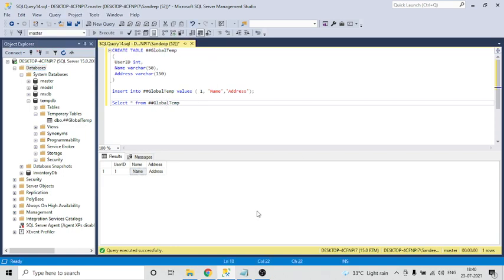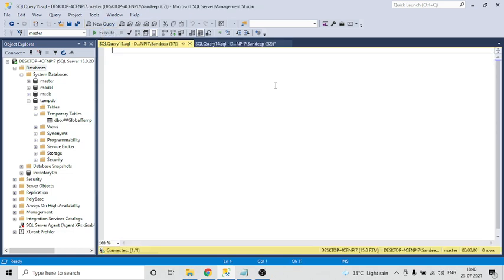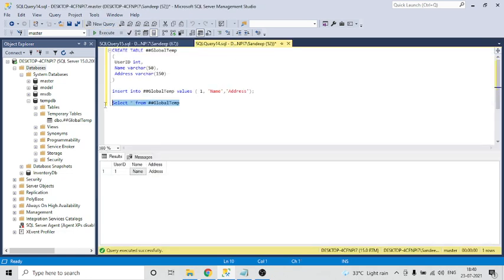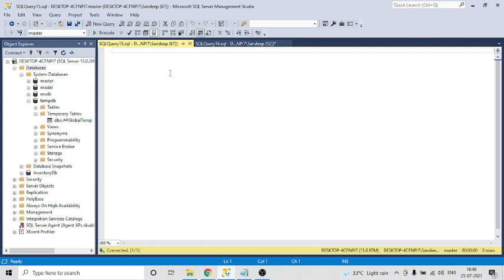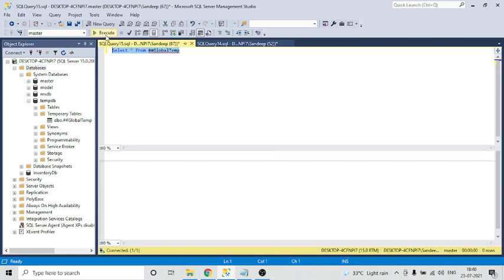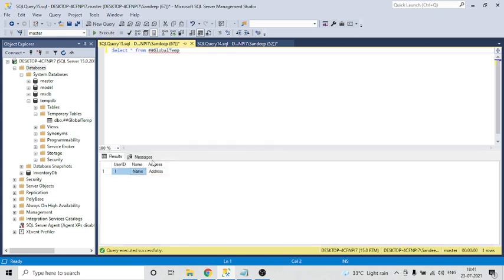Now I create a new query editor, open a new one and try to fetch the same data here, and you will get the result. In the case of the local temporary table you get the exception, but in the case of the global temporary table you get the result.